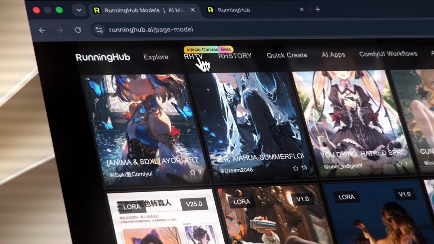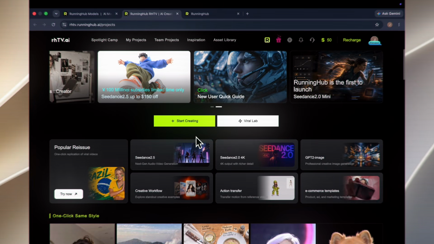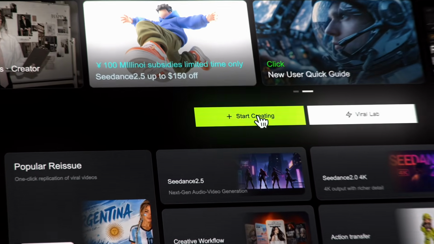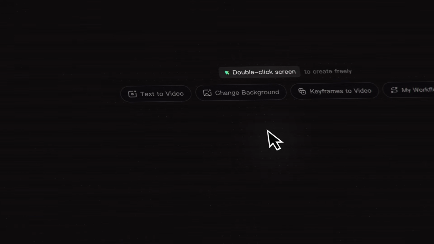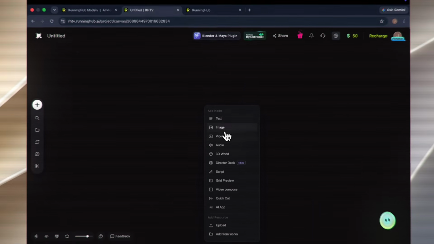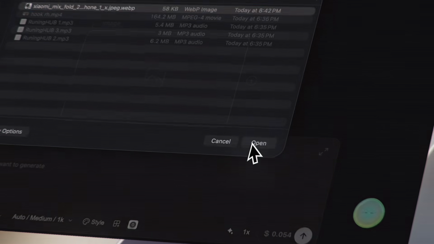Now, one of the most interesting features here is rhTV. This is RunningHub's infinite canvas. And honestly, this is where RunningHub starts feeling less like a simple AI generator and more like an actual creative workspace. You can work with text, images, videos, and AI workflows all inside the same canvas, all at once.